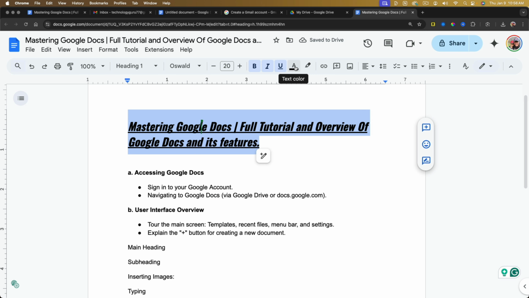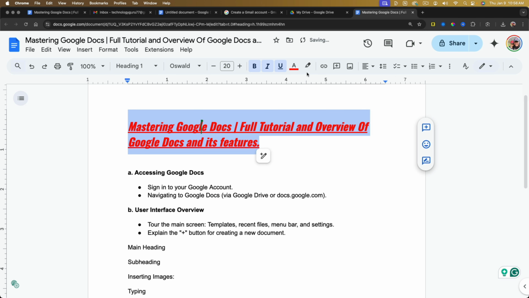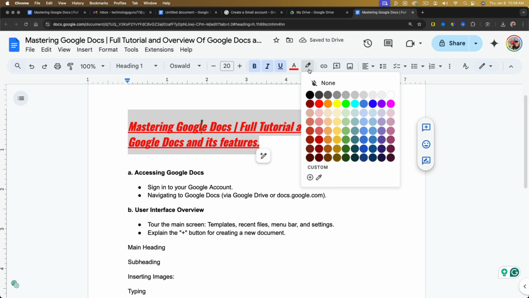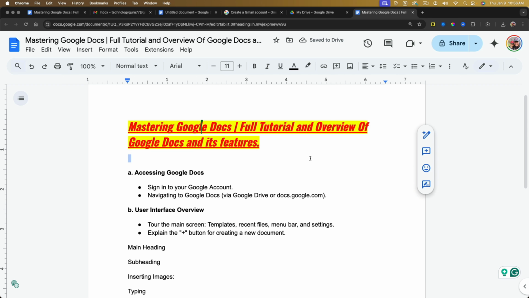And then the text color is right next to that. You choose text color, and you can choose the color of text that you want to change it to. And then right here, this is your highlight color. So if we want red text with a yellow background, you can see I can do all of those things.